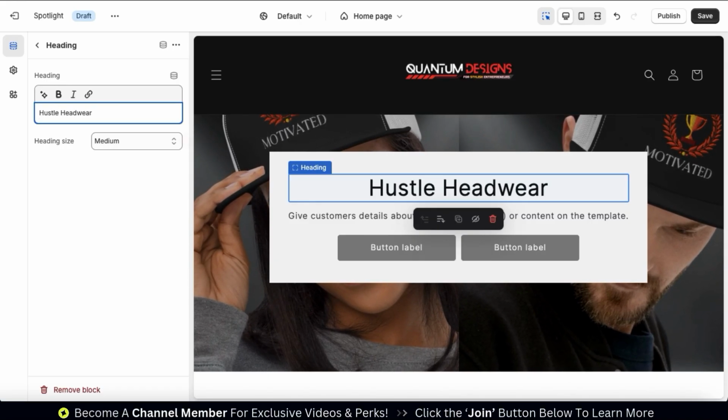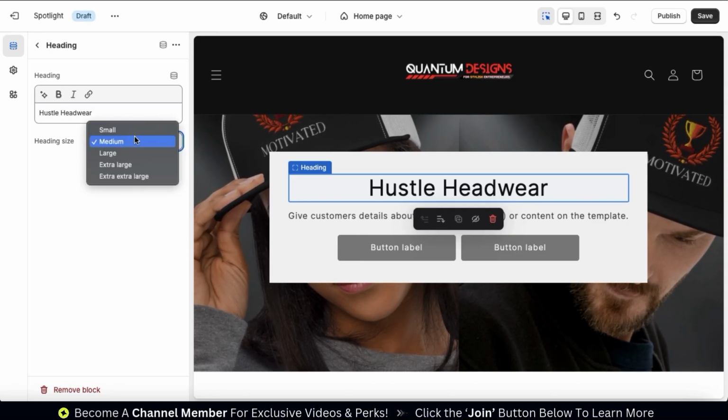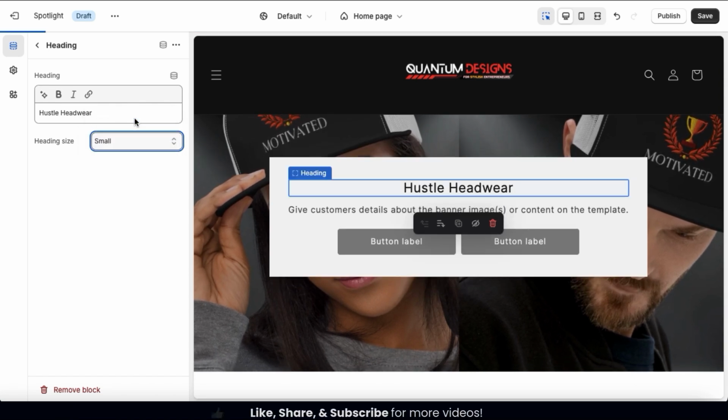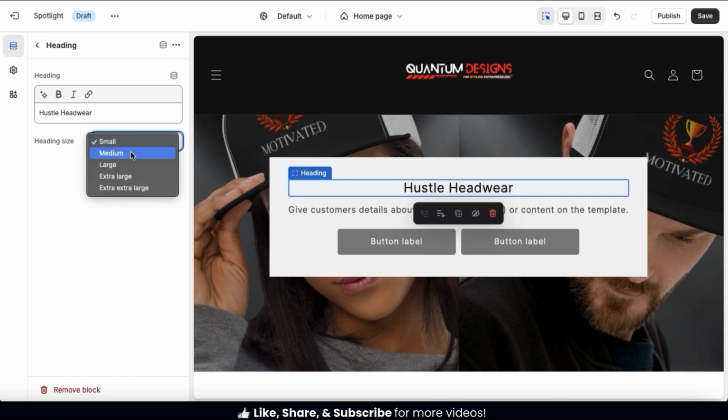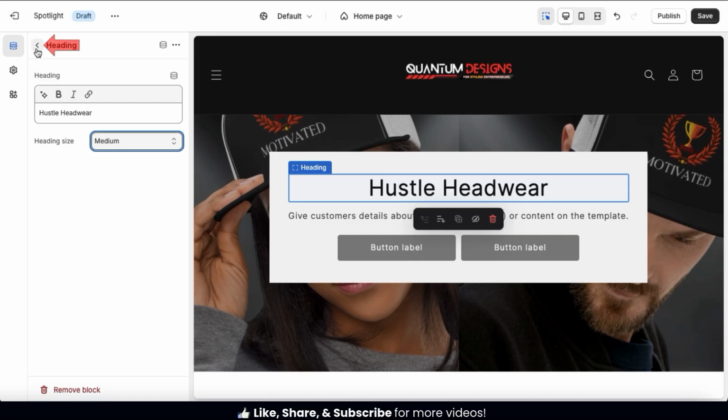Once you add your heading, you can use the drop-down menu underneath to select your heading size. The sizes range from small to extra large. Feel free to select whatever size that you like best. For my banner, I'm going to go with medium. So once you're finished adding your heading, go ahead and click the back button to go back to the theme editor main menu.